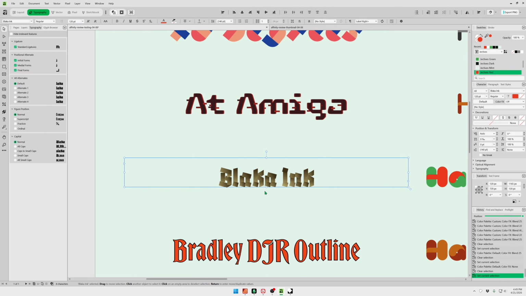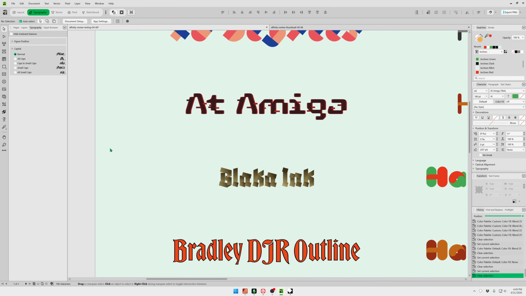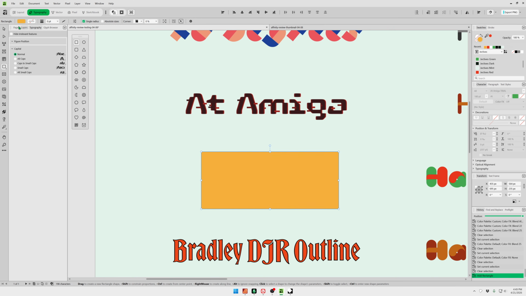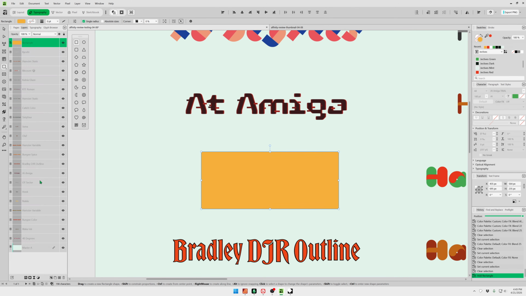Turn off the blend color. So if I was just to take a square and throw it on here, we'll just keep the color that's there so we don't waste too much time. Rogue Wave, I see you. So let me see. We're looking at Blaka right now. So we've got Blaka right here.